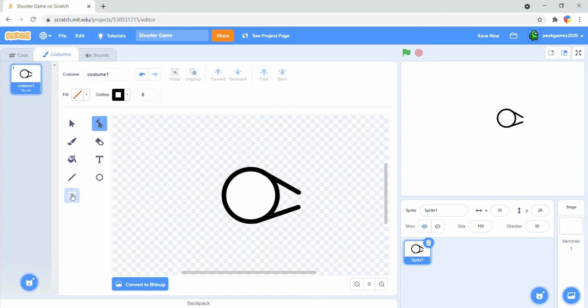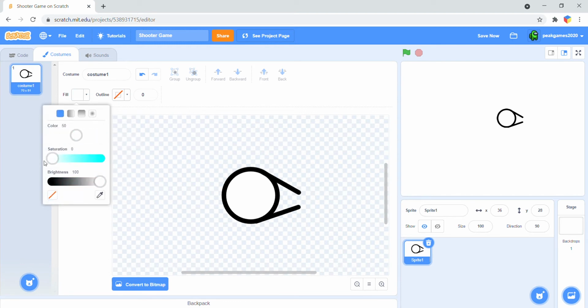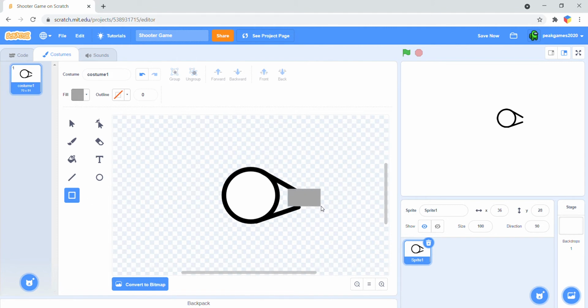Now once you've got that, we want to actually make the gun. So we want to get rid of the outline this time and make the fill grayish. Around maybe that. And make sure it's perfectly right there. Now once you've got your gun, you want to name this costume Pistol. It's gonna come in handy for the next tutorials. Since we named the costume Pistol, we also want to name this sprite Player, or whatever name you want.